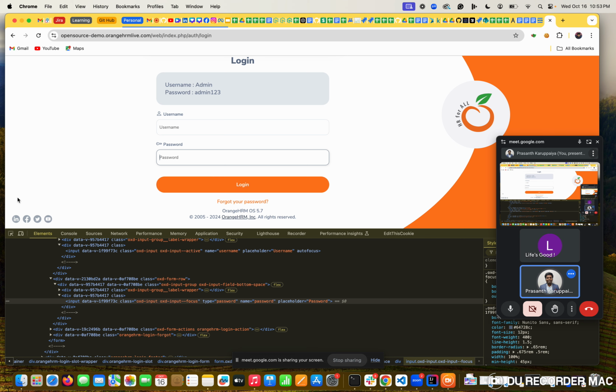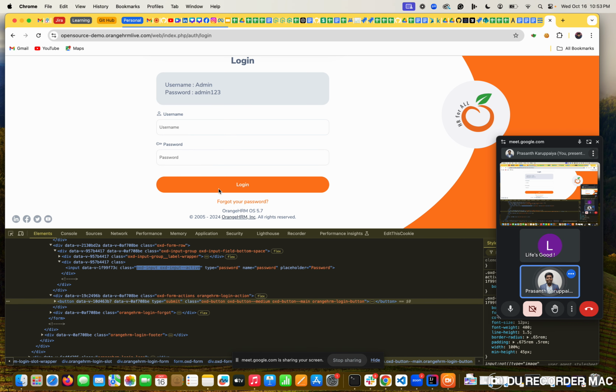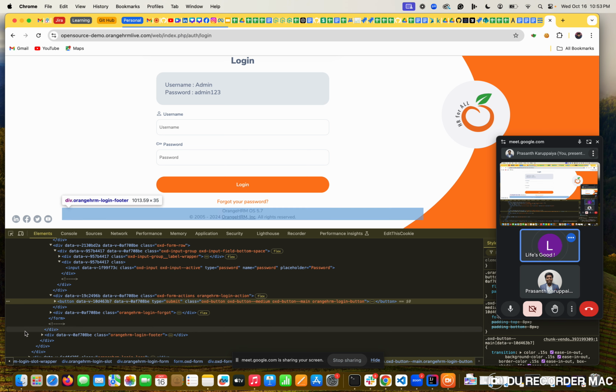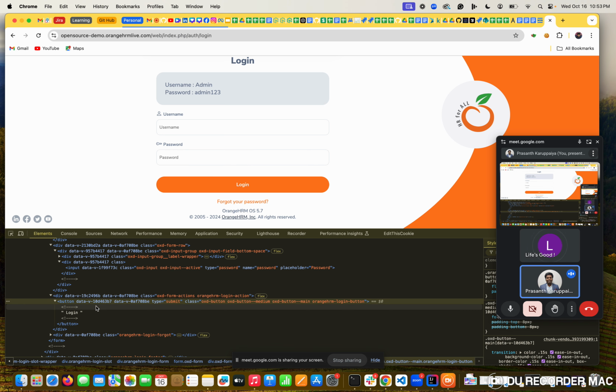Next, we want to click on the login button. So I'm inspecting the login button. When I see here, it doesn't have any values at all. See here, does it have anything? Nothing. There is no name, no ID, no link text, nothing. You can understand when I look here. So in this kind of place, how can we work?